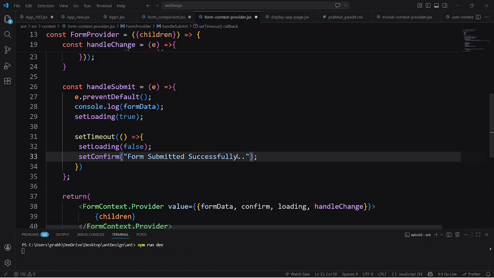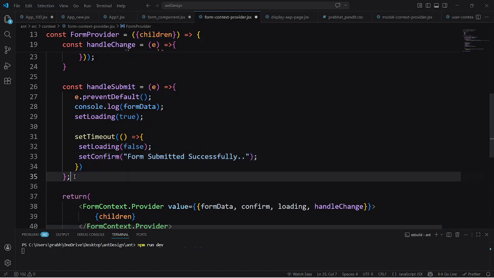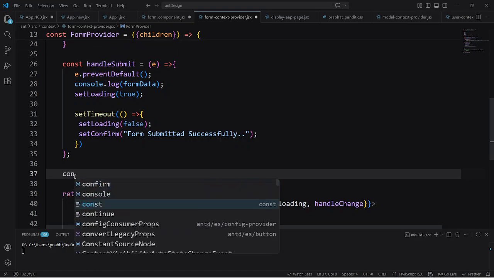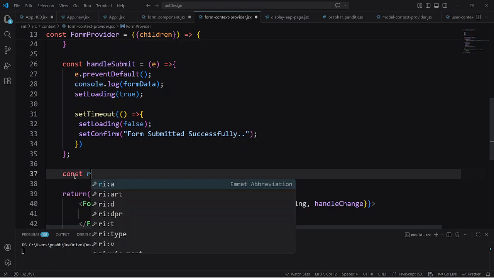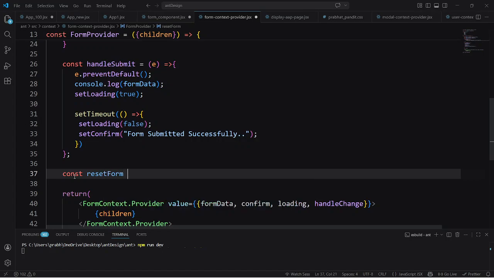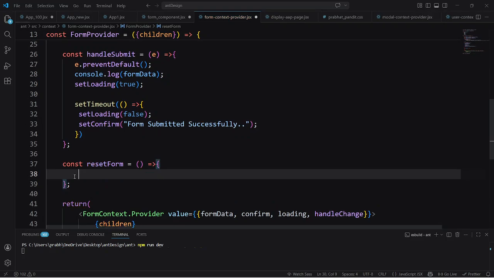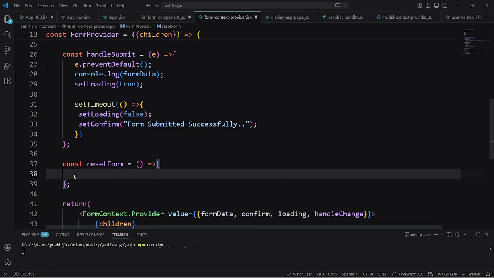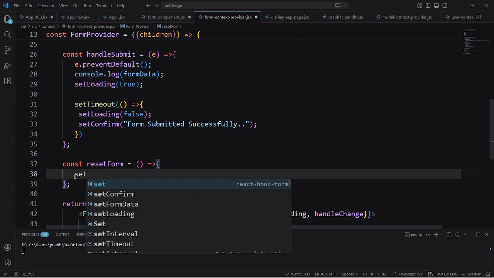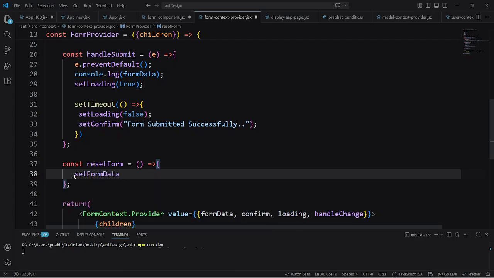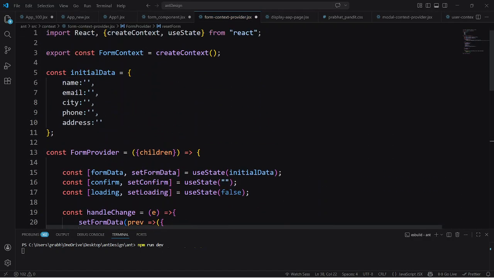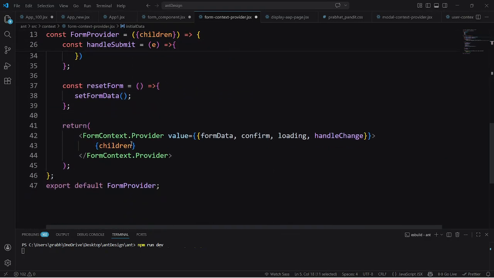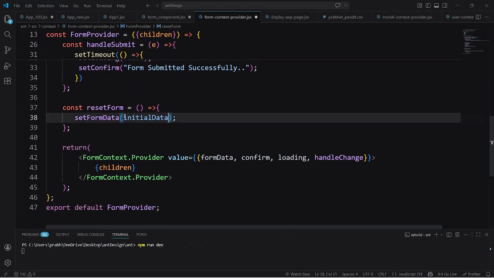And now let's define the reset function as well. This is very simple. Reset form. So I'll use here a function. Now we'll say set form data. Again we will load with this initial value. Copy this and just paste it here.